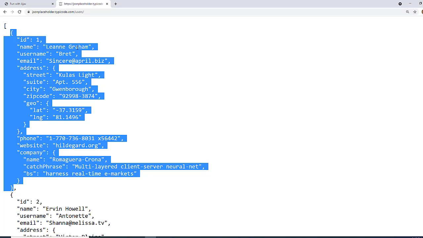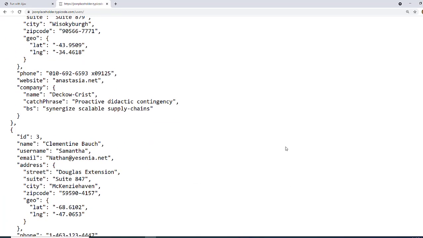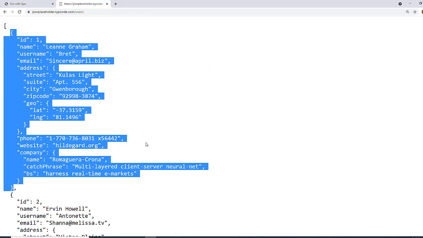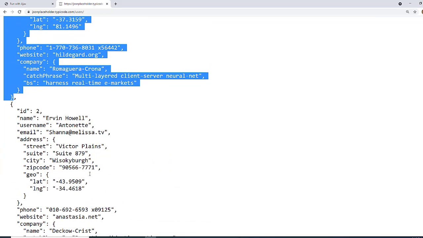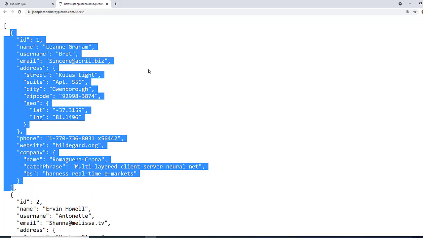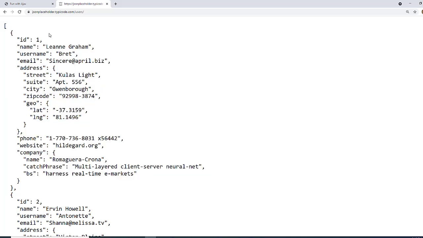It has Leanne Graham in it. Username's Brett. And then you've got Irvin Howell. I think they've got some of the data off on these, but it doesn't really matter. Some of the usernames don't seem to match up with the person, but it's just garbage data anyway, so it doesn't really matter. So you'll see that it has websites, longitude, latitude, it has city information and all this other stuff. There's the Open Weather API that has some similar stuff to it also. So this is just to give you an idea.